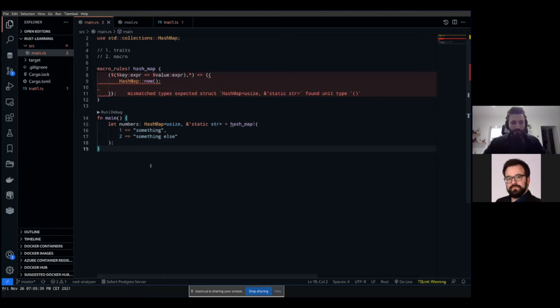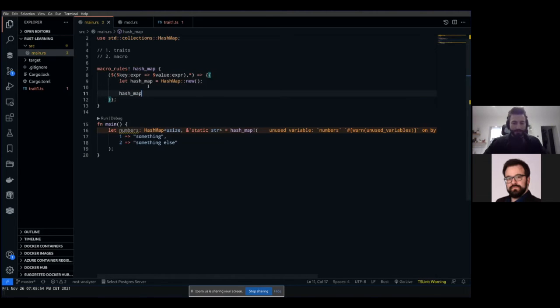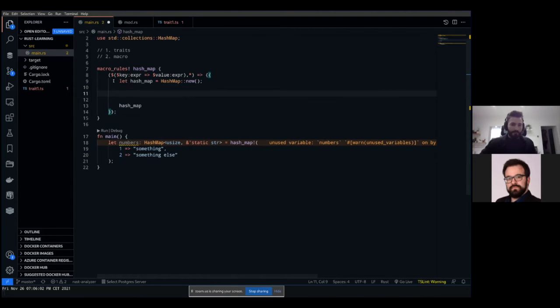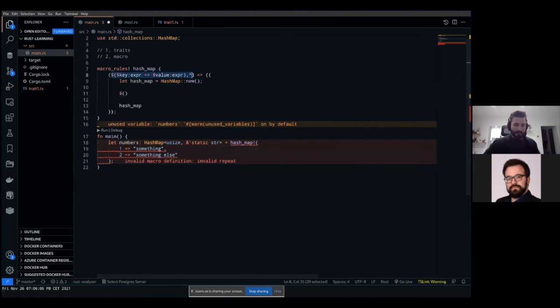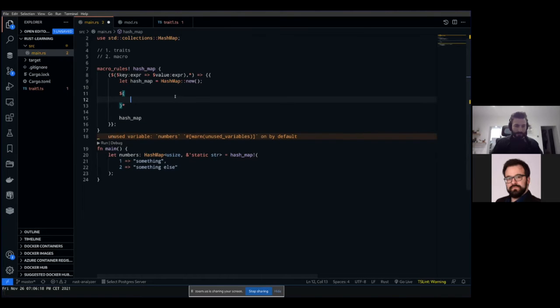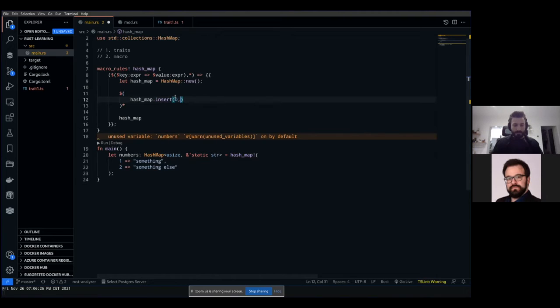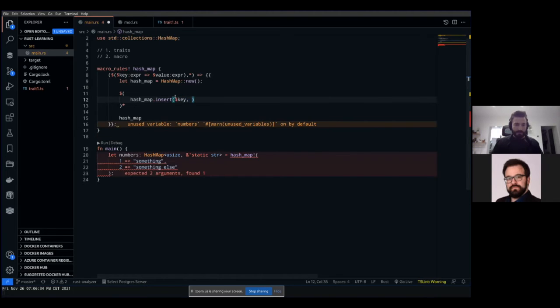So we have this another curly bracket. Let's make this hash map, and let's return it at the end of the statement. All right, and let's add the elements. And what I do is basically the same as I defined it above. So first I give the repetition, and here I say HashMap, but insert, and we can use the key and value.